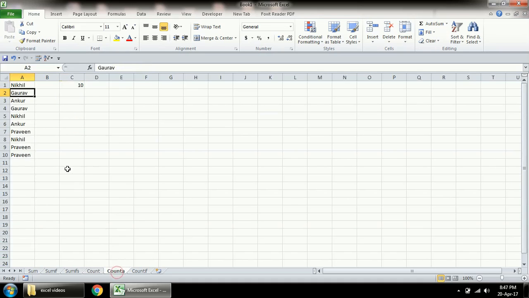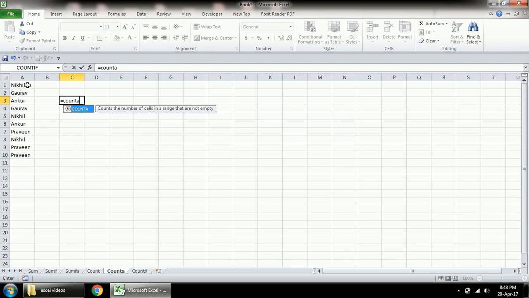So moving on to the next formula, we have count A. So count A is nothing but when we want to do the counting for certain text values. So we have Nikhil, Gaurav, Ankur, Gaurav. So we want to find out how many names are present in this complete range. If we use the same formula count, and if we select the complete range of data, you will see the output will not come. So again we can use a formula which is to count the alphabets. You can use a formula count A. A stands for alphabet. So now you can select the range of data and you can press enter. So here you have the final count, which is 10. So I hope this must be clear to all of you.